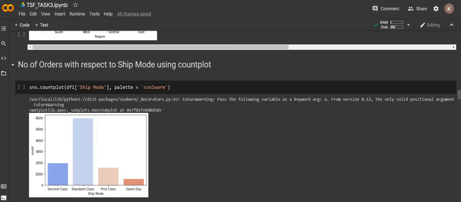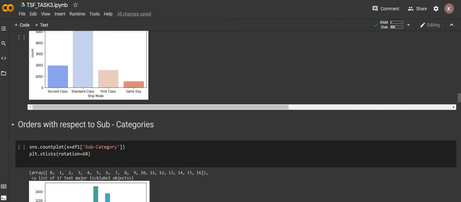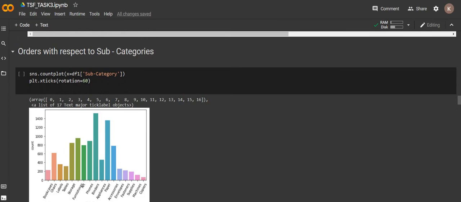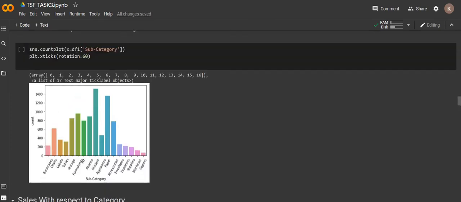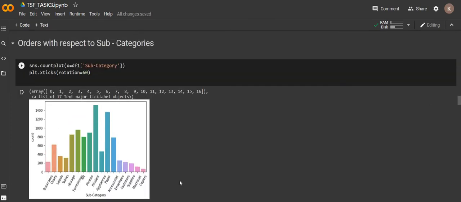And now when we check the orders with respect to ship mode, we can see standard class ship mode has the highest number of orders, but same day has the least. So that is one more point for improvement. Then we see orders with respect to subcategories. There are a lot of subcategories which are basically the products. In that we can see that the most ordered products are binders and paper, as you can see here.